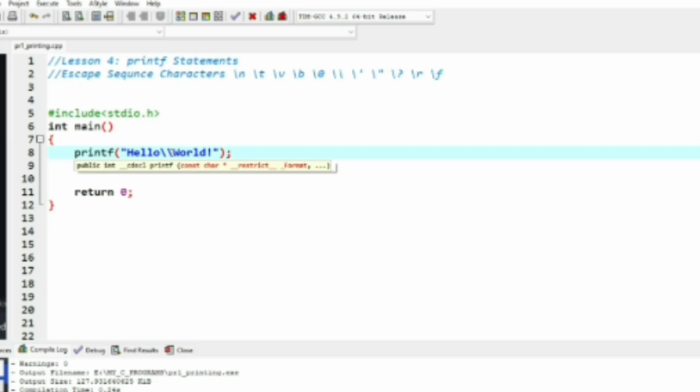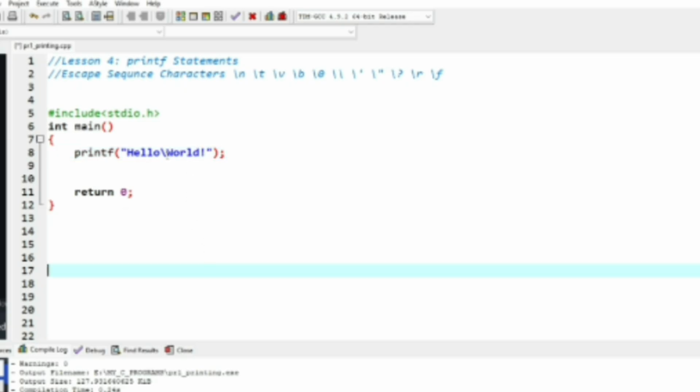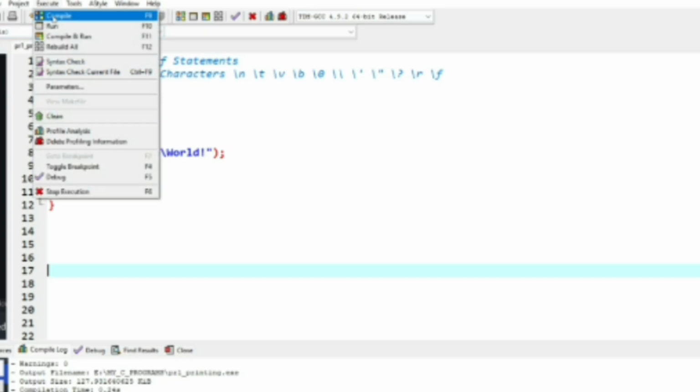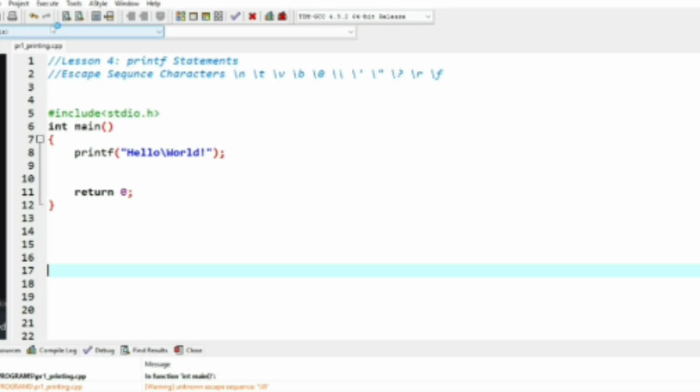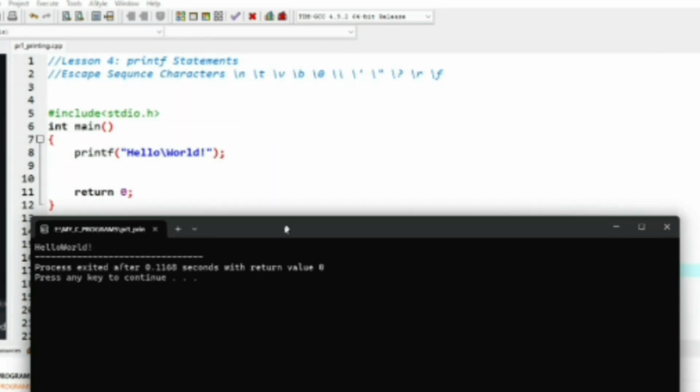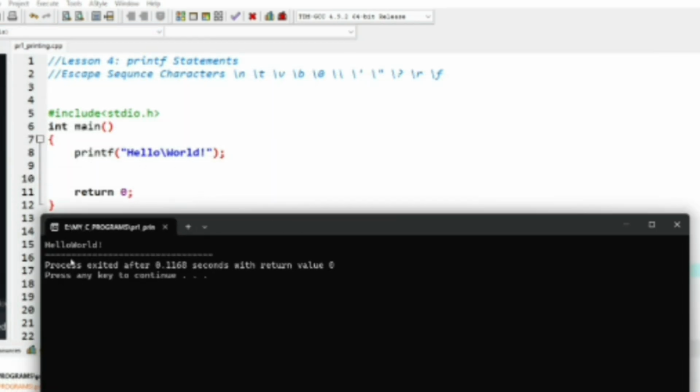So that we shall check here. We'll remove this. Now what we have done here? Hello single slash WORLD exclamatory sign. According to the definition of the output function printf, what should happen? Whatever is within double quotes should be printed as it is on the monitor. So Ctrl S to save the changes, compile, execute, run. Now if you see, hello is printed, but this single slash is not printed.